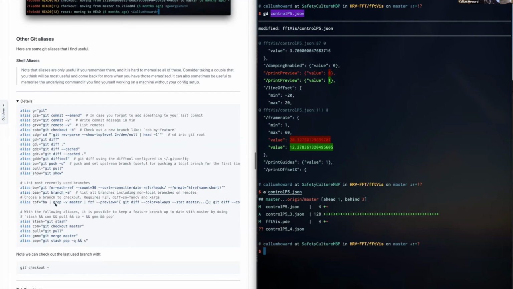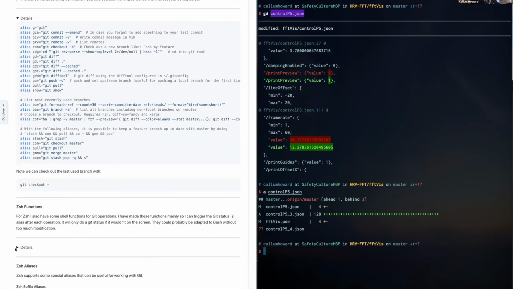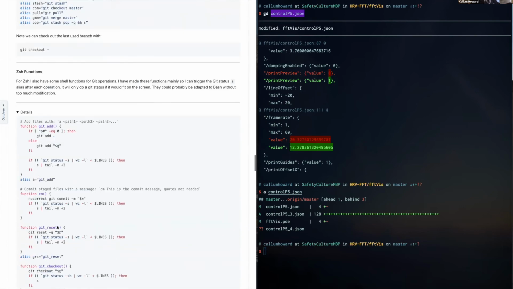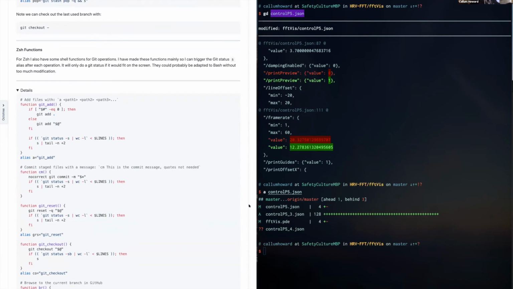And the key thing I've got with these aliases that I've set up is, to save me having to press S all the time, after I do any relevant Git operation, it will just print out the status anyway, right? Which I think is kind of useful. Because now we can see that the control p5.json file has gone green. It means it's been added to the stage, right?